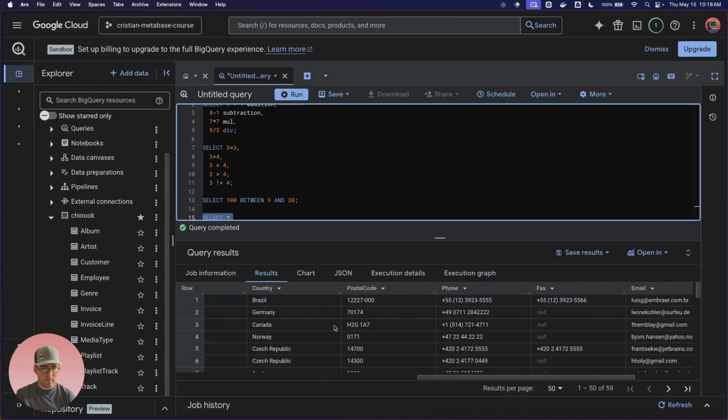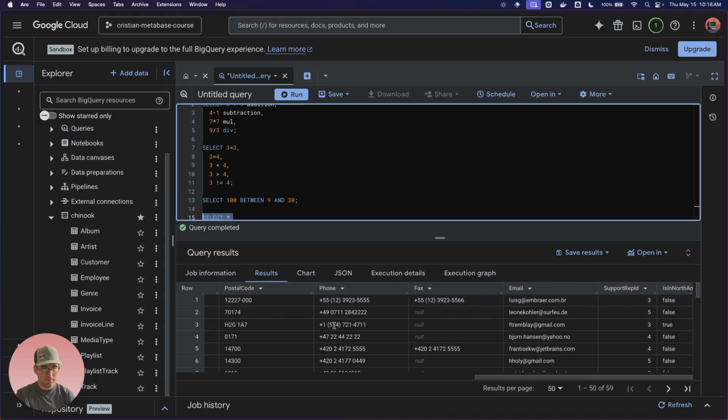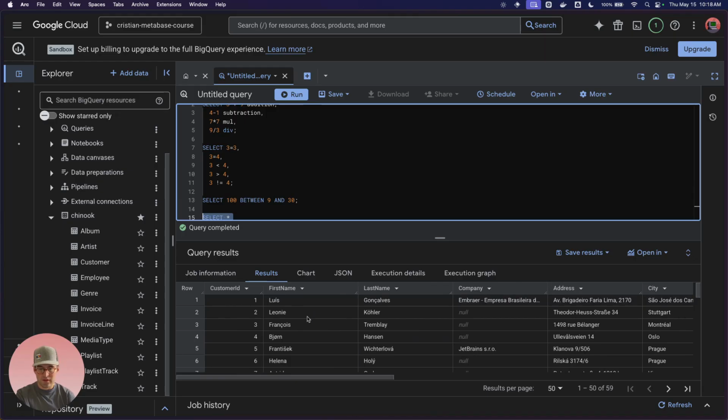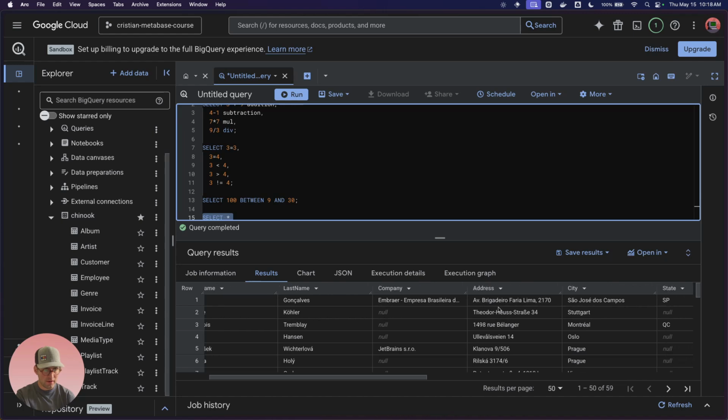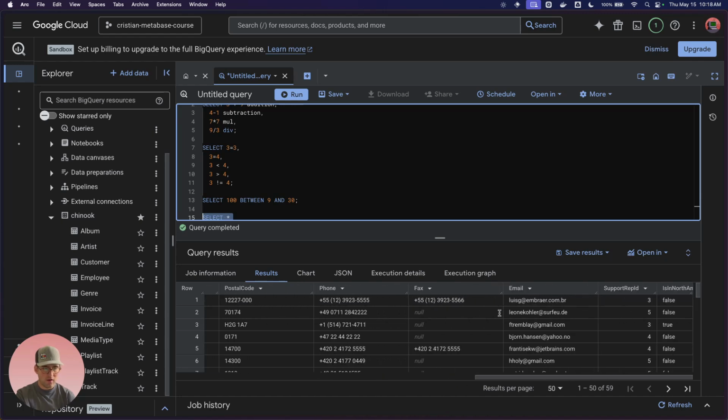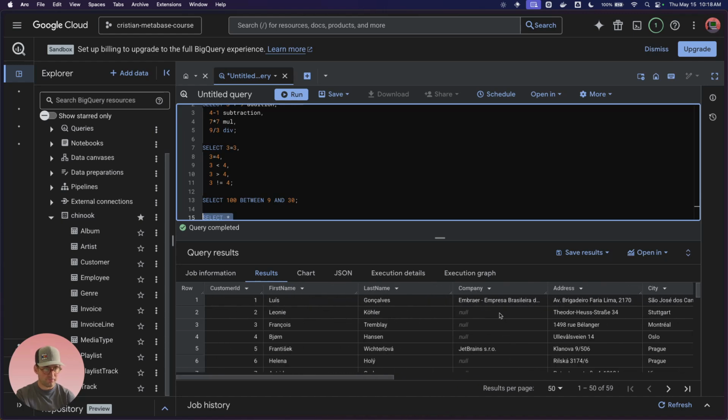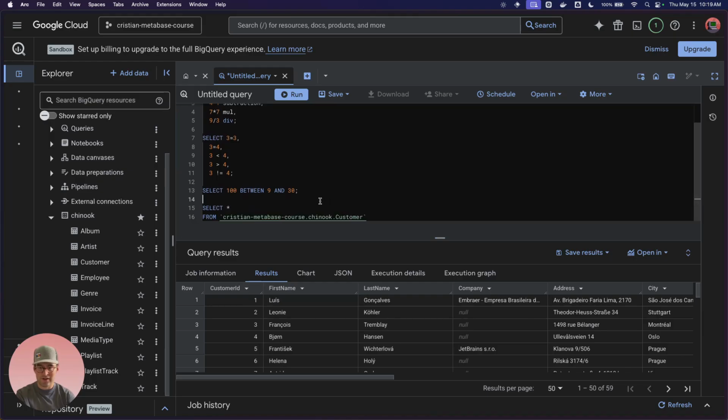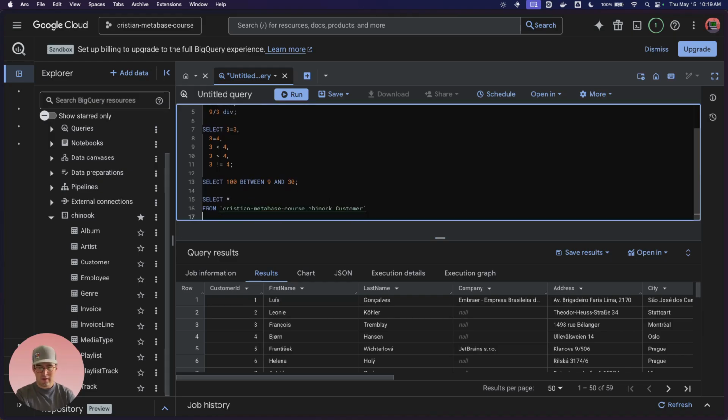If we look inside here, we can see that we've got our first name, last name, company, address, city, state, all this information right here. And we can see we've got this number column right here, customer ID. Let's say, for example, we just want to grab the first 5 customer IDs using our between clause. You typically wouldn't filter by the ID, but this is just something that we're doing to practice.